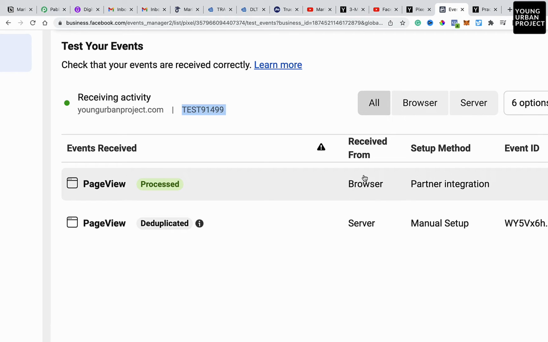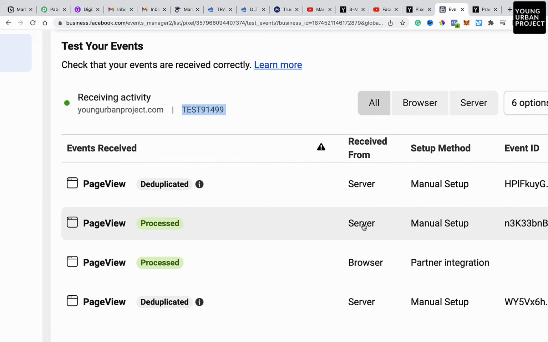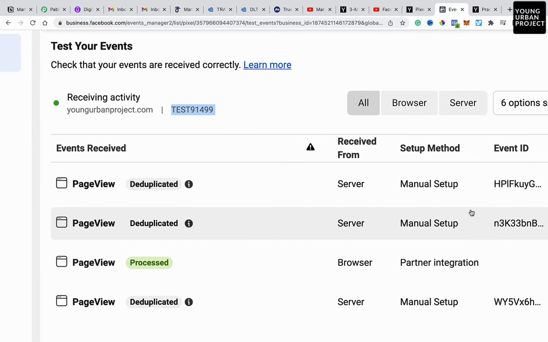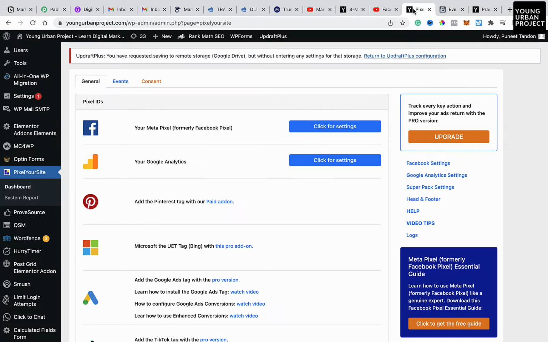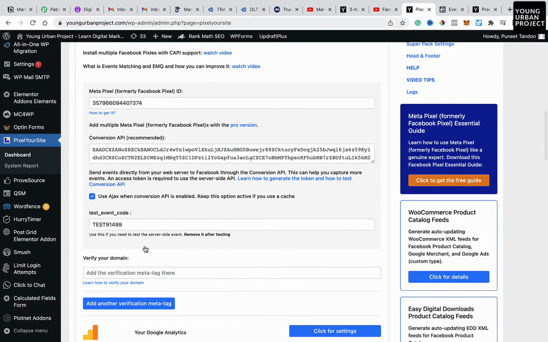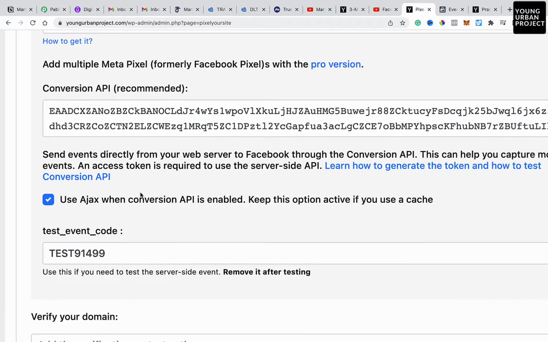The first one is browser tracking. This is through the pixel, and the second one is through the server. This means that your conversion API is working, and this is deduplicated. That means Facebook will not count them as two events. Facebook will deduplicate them, right? So this is what we did, and this is how we installed the conversion API.